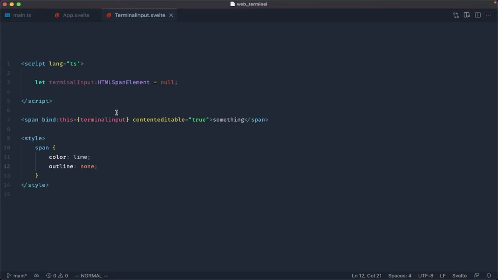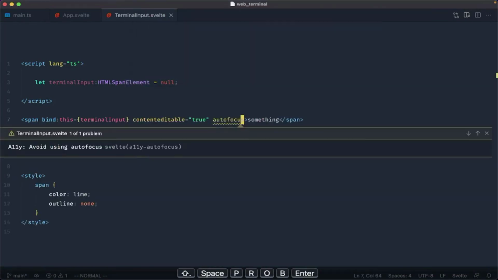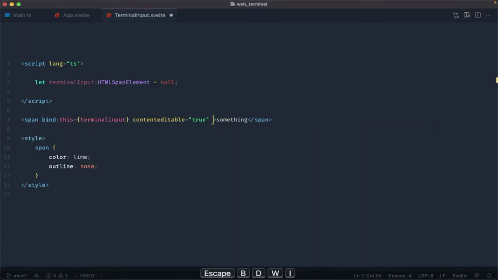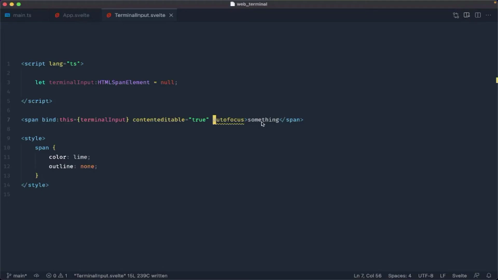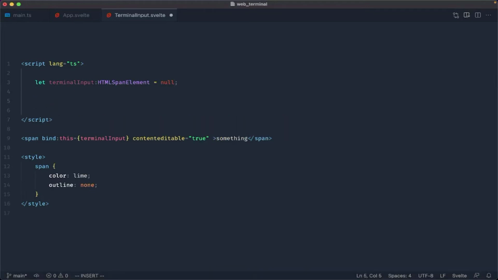Next, I do want to automatically focus the input. You're not allowed to do this anymore. If I bring up my problems here, you can see that we have to avoid using autofocus for accessibility reasons. I'm sure it would still work. Let's see, I'll refresh here, and then I can type right away, refresh, type. But we'll stick to a better method, which will be using the focus command.